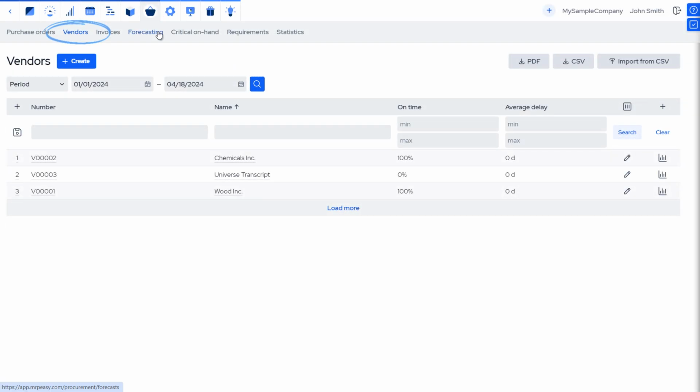And also, in the Procurement Vendors section, it is possible to import purchase terms from a spreadsheet, both for creating new purchase terms or updating existing ones. Just make sure to check the user manual for detailed instructions.